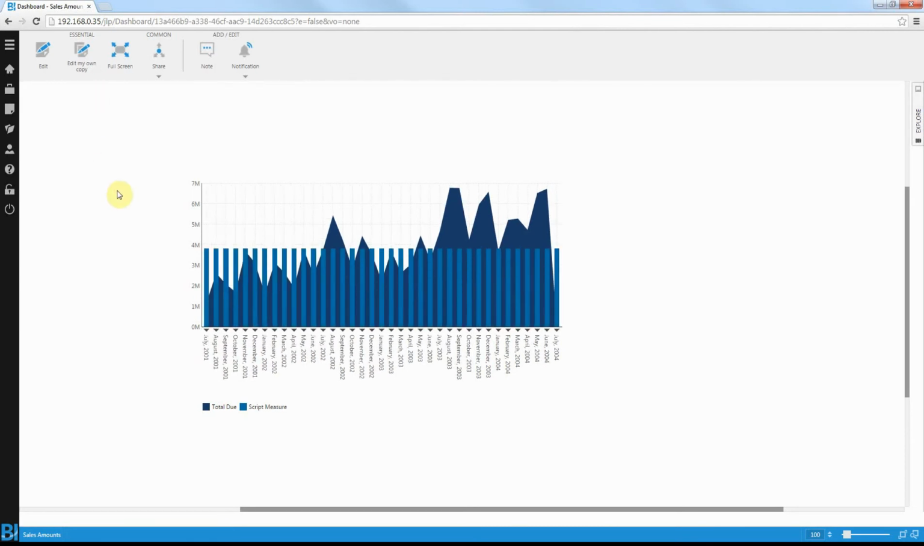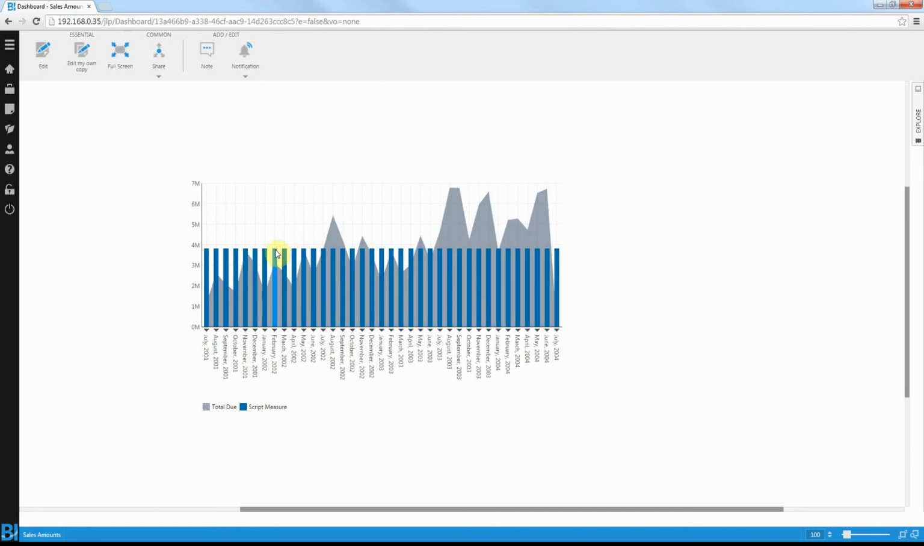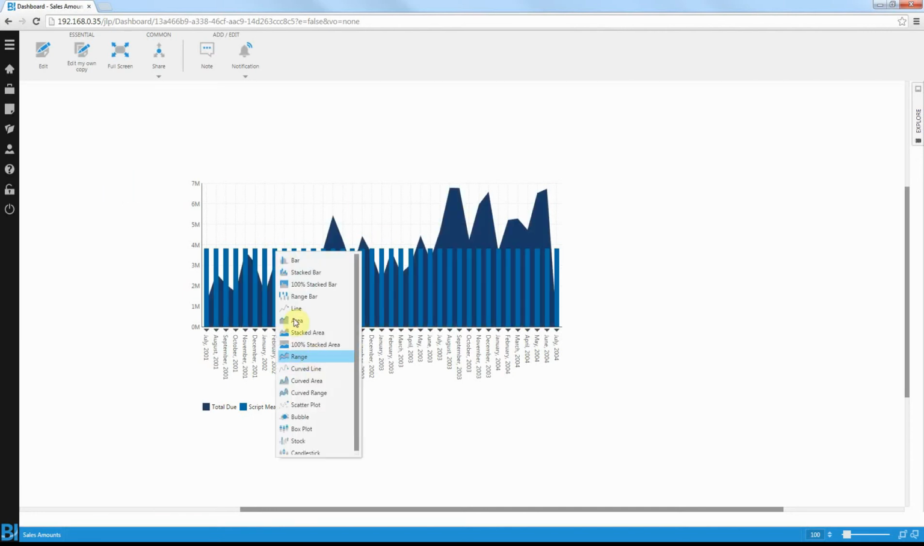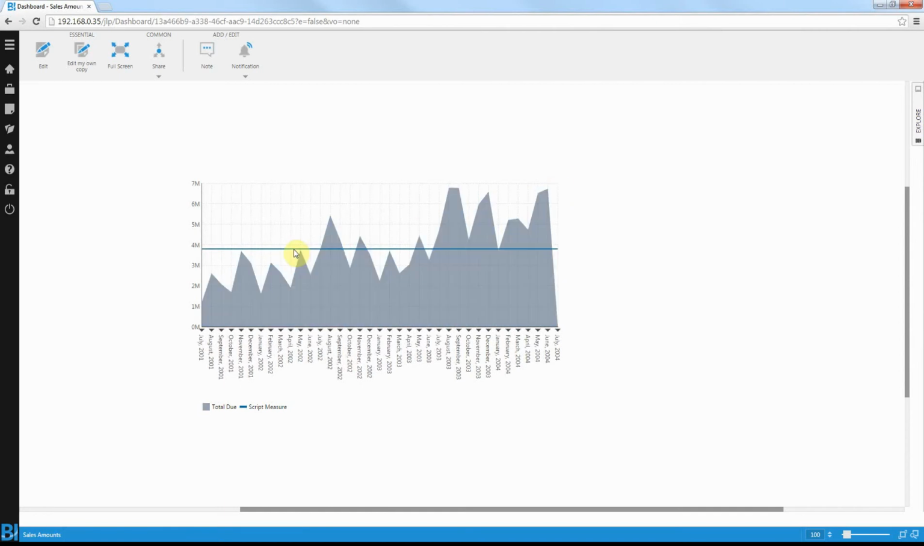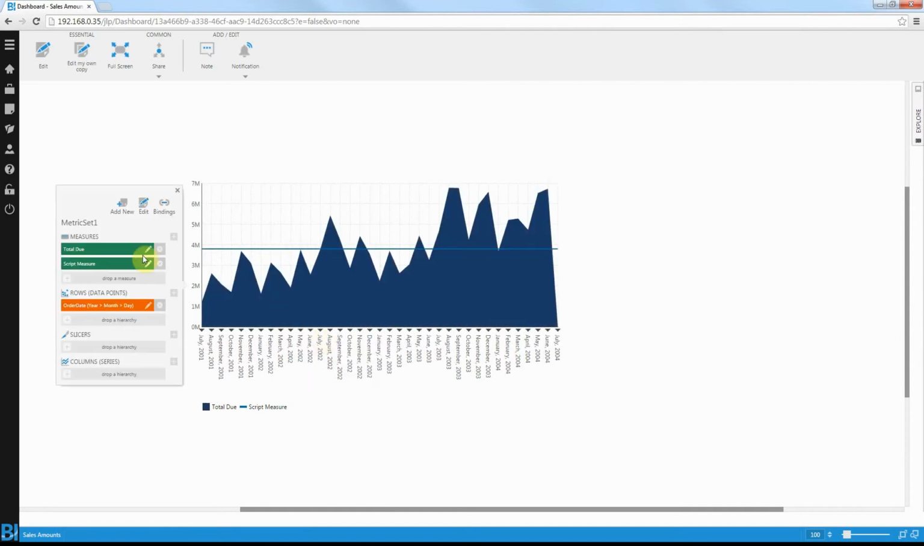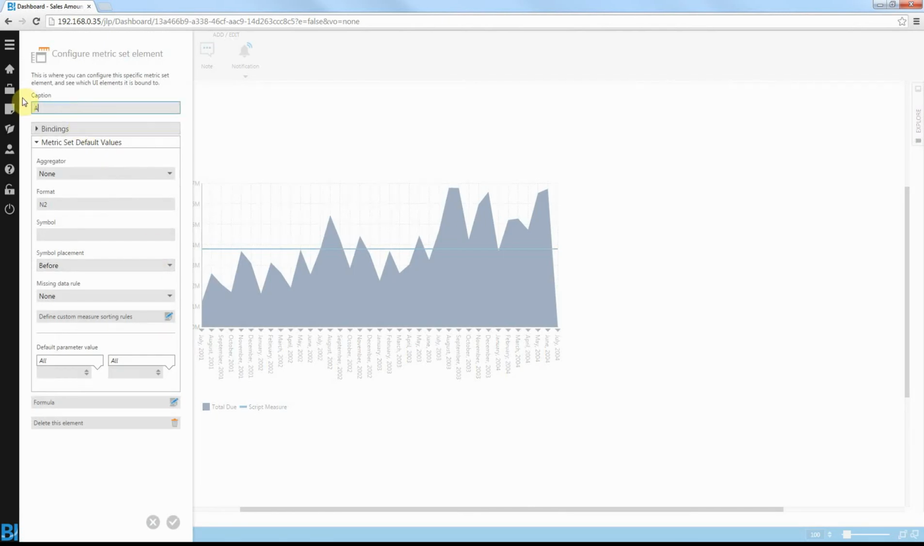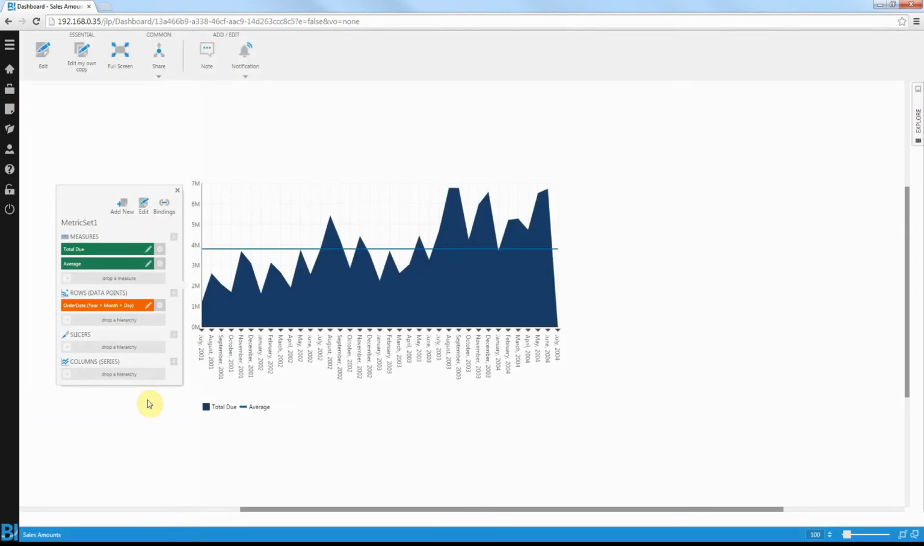Now I've got the average, but it looks a little strange as a bar chart, so let's revisualize as a line. If you look at the legend, you can see that the new series is called script measure. Going to the data binding panel, you can see that a script measure was added. This name doesn't make a lot of sense, so I'll use the data binding panel to modify it. If I want to remove the formula, I can simply use the data binding panel again and click the X.